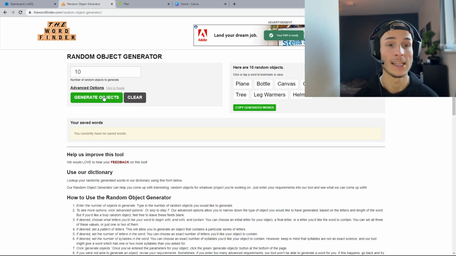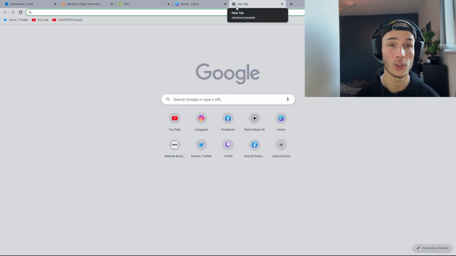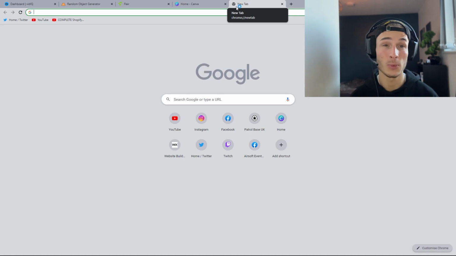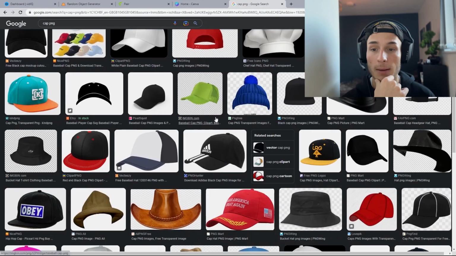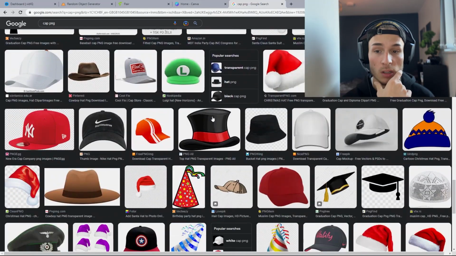So, it's giving me plain, bottle, canvas, cup, shoes, couch, wall, tree, leg warmers. So let's go with cap. Now, I like that. It's a 3D object, and we should find some fantastic pictures on Google. Snapbacks, baseball caps, whatever you may be selling. If we just type in on Google, cap, it loads up a lot of options for us. Let's find a nice angle of a cap.